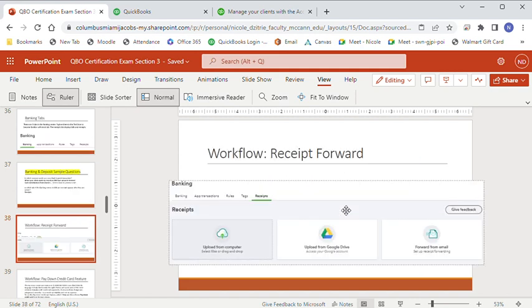Workflow. So we have the receipt forward. Let's say you have a small business and you're always constantly out, and you have a receipt in your hand that you want to claim. But paper can easily be lost and you're always on the road. So you say, you know what, let me take a picture. You can take a quick picture and forward it from an email. You can upload it from your Google Drive, or you can upload it from a computer. So you can email it to yourself and then upload it later from your computer.